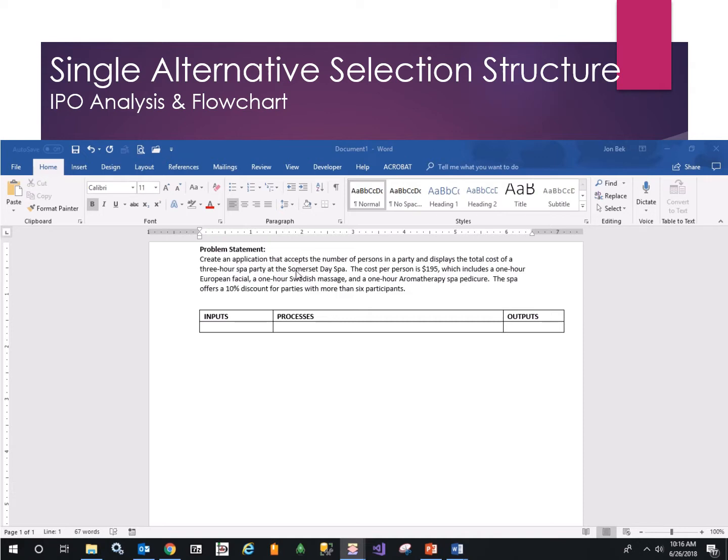Remember that many times inputs are going to be repeated as outputs, but we're going to neglect that. So let's come through here and identify the inputs. Let's set those to green. So create an application that accepts, oh, there's a keyword that kind of tells us that's going to be an input. It accepts the number of persons in a party. So number of persons in a party. And let's change the background color there to green. That's an input.